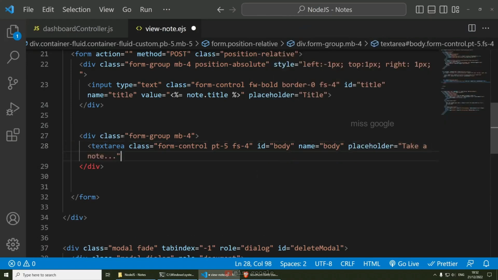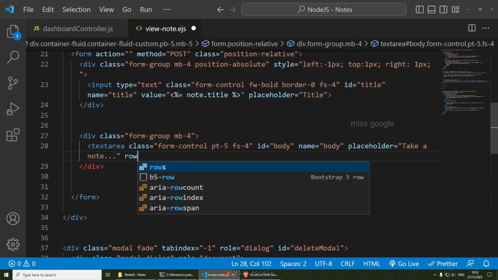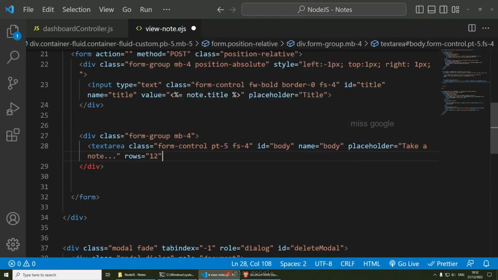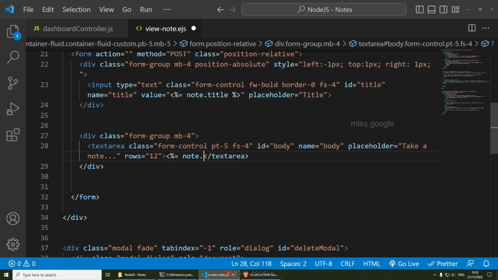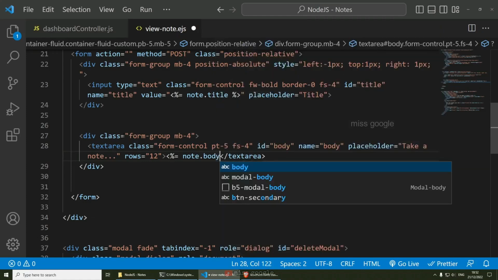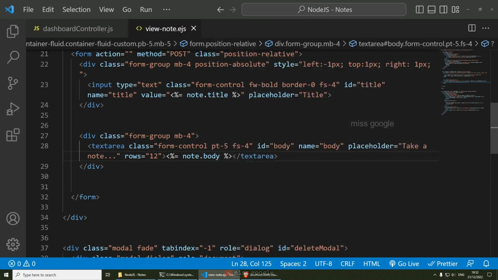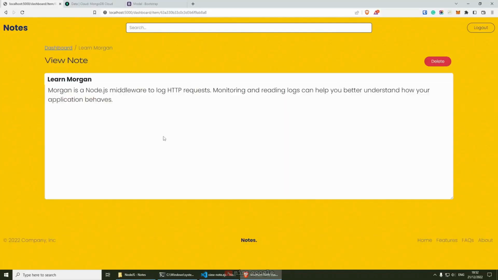And then I'm going to create a few rows. So rows equals 12. And then the last thing that we're going to do here is actually put the actual note. So in this case, with EJS, we can do note.body instead. And now we can close it. Save this. Let's go back, refresh. And now, as you can see, we're getting the note here.